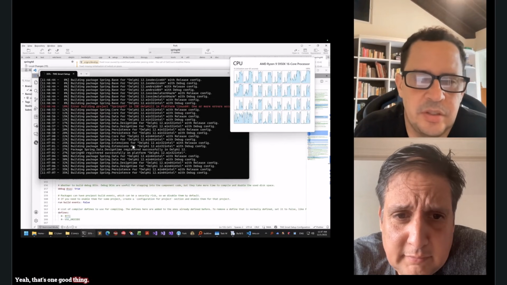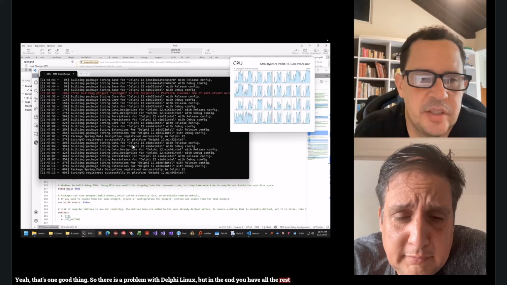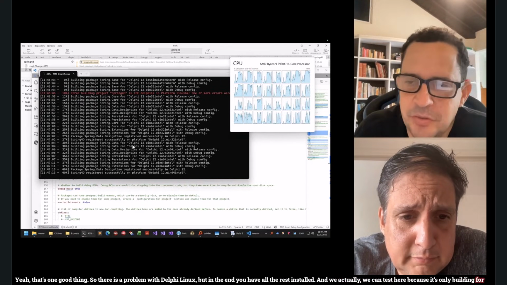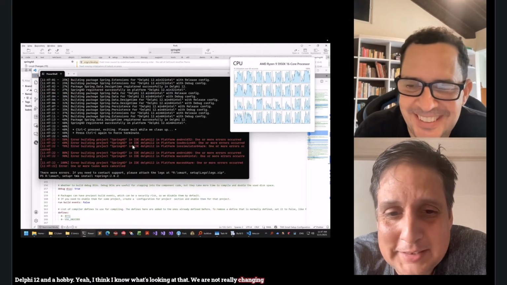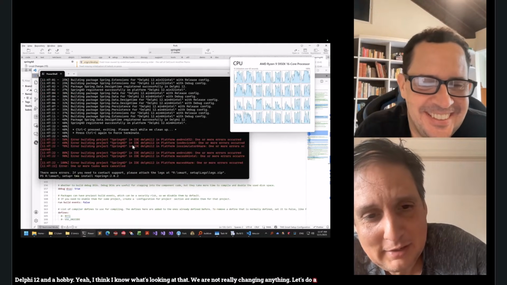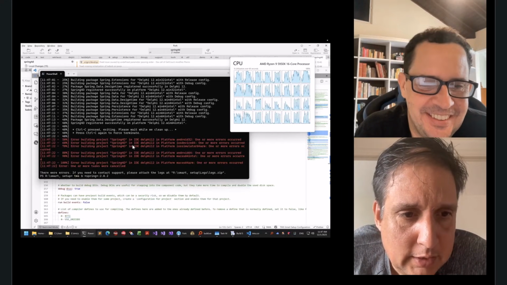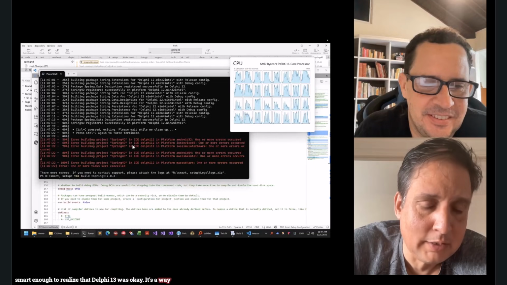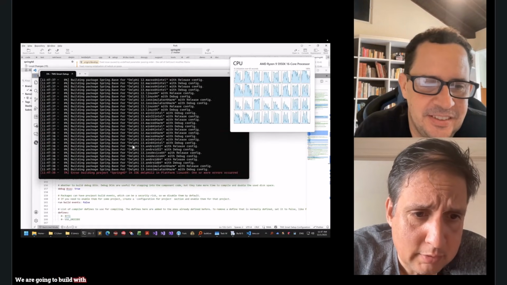Yeah, that's one good thing. There is a problem with Delphi Linux, but in the end, you have all the rest installed. And we can test here because it's only building for Delphi 12 now. We are not really changing anything. Let's do a full build, because it was smart enough to realize that Delphi 13 was okay. So why build it again? No? We are going to build with full.